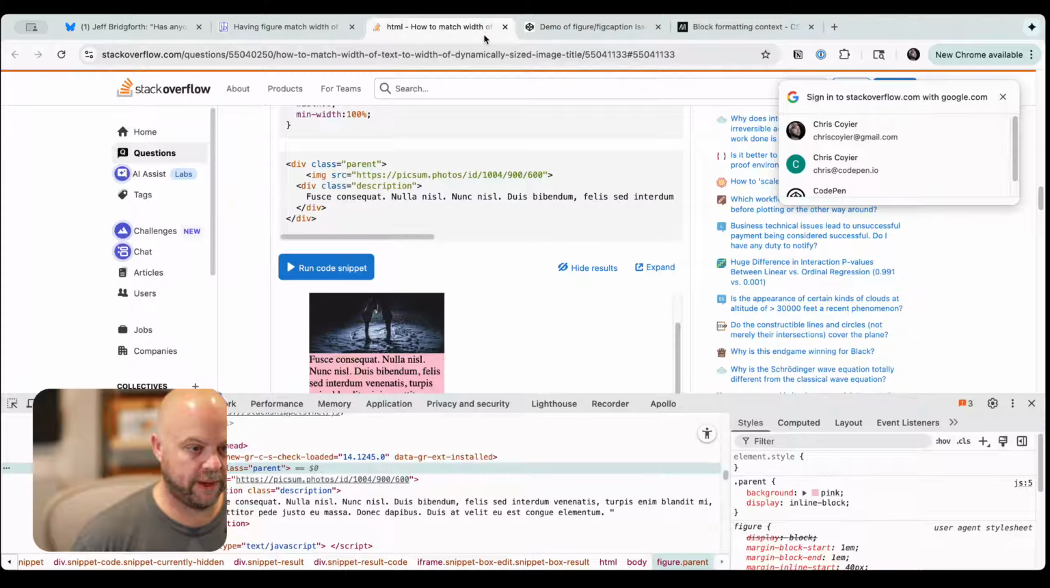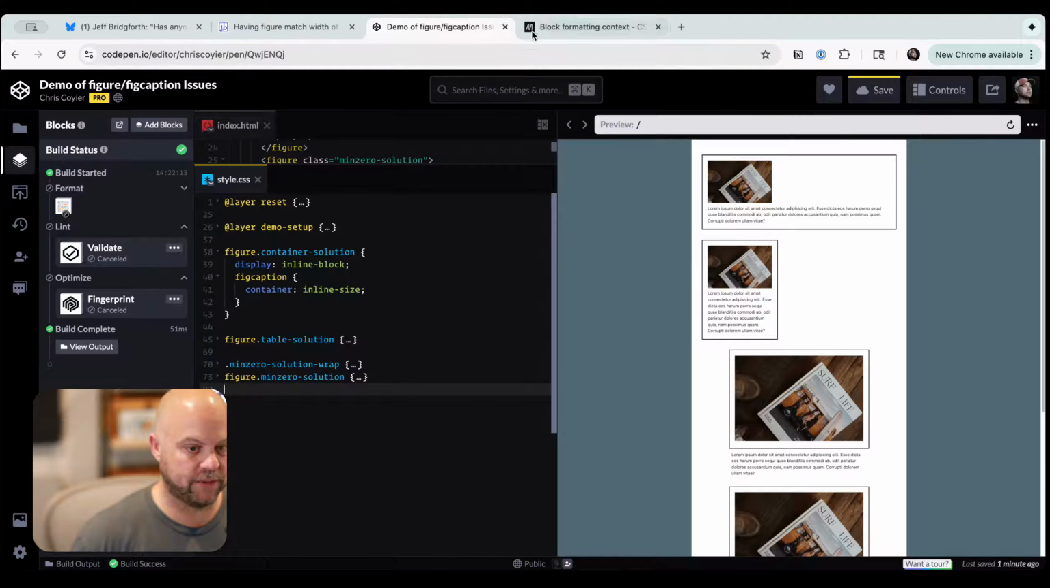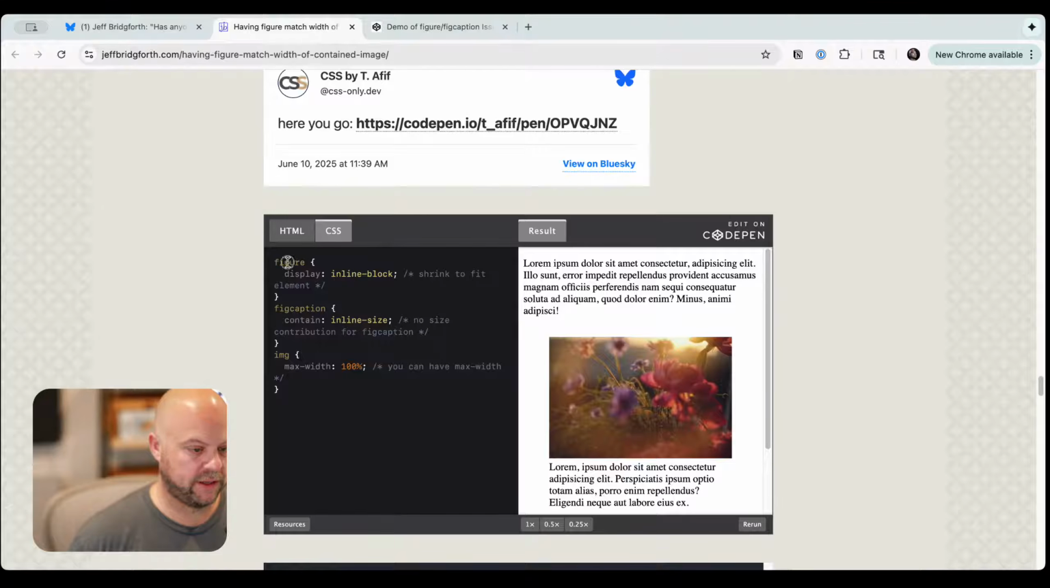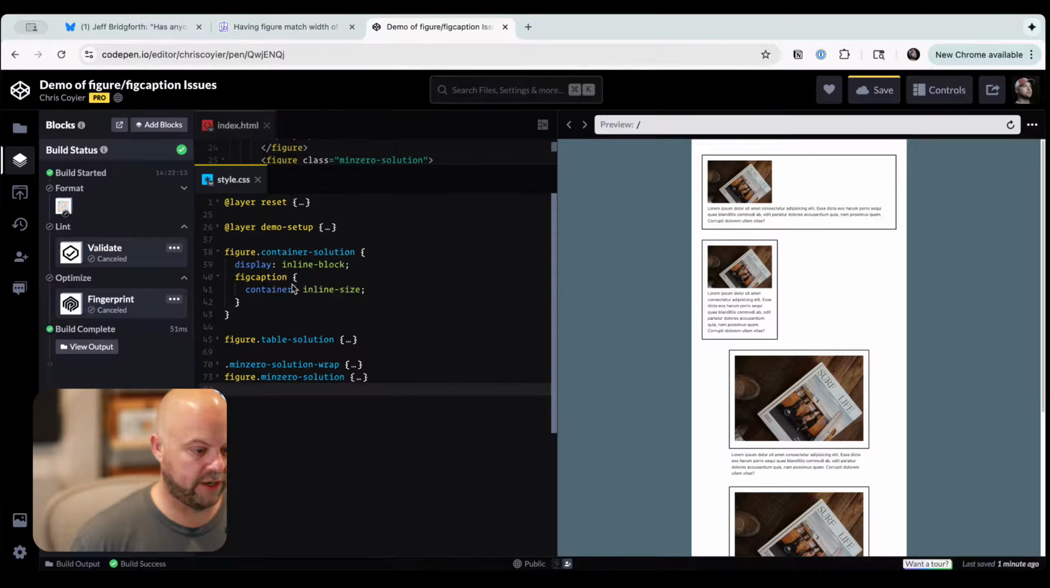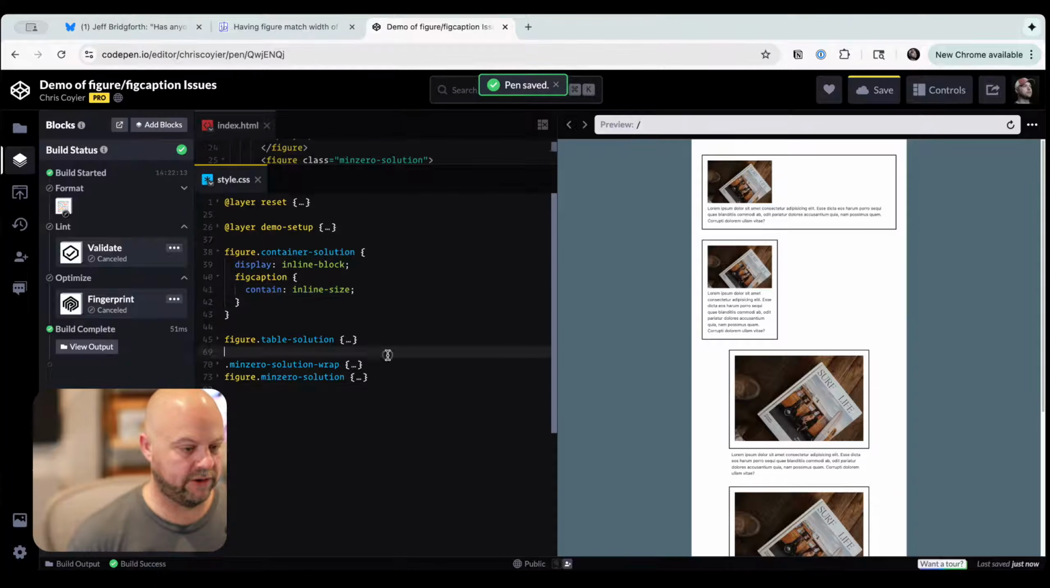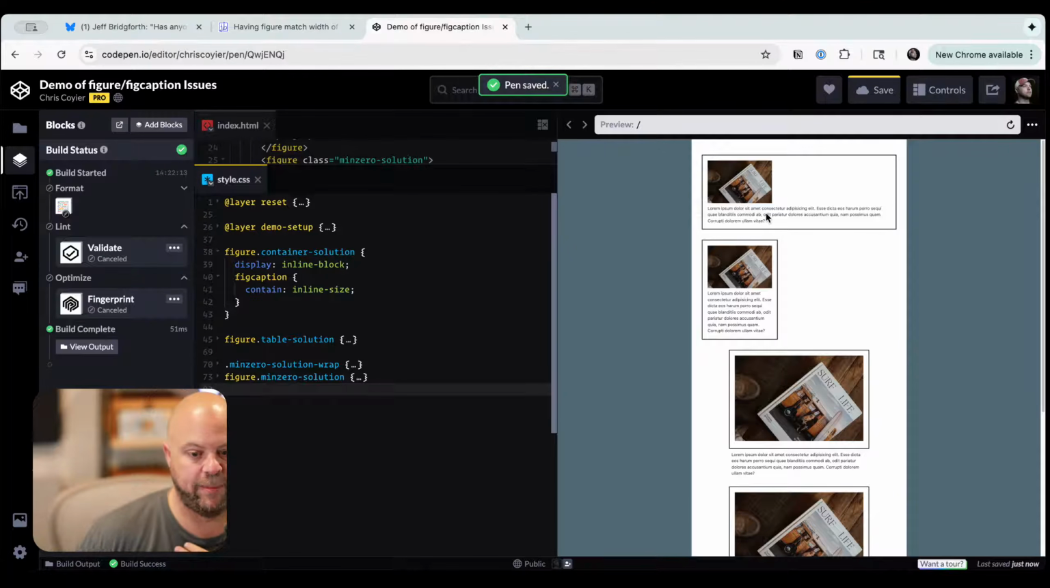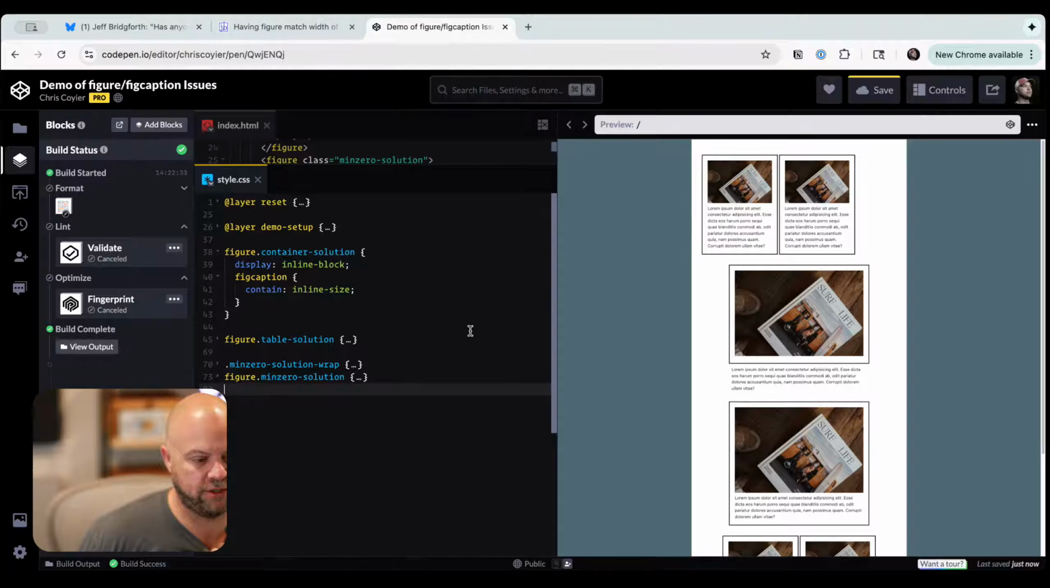We've left that one behind. We've left this one behind. Block formatting context was nothing. Oh, it's just contain, not container. You need to contain your inline size, and that's going to snap into place, but it won't be centered, right? Ow, look. See, I told you inline block is weird.